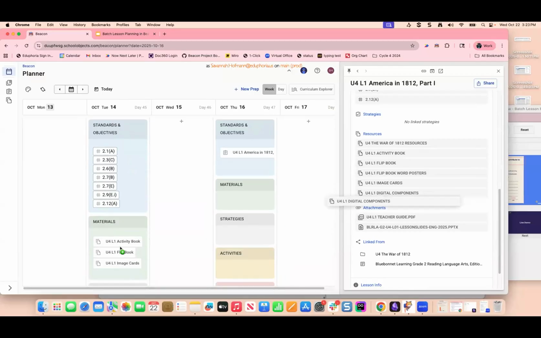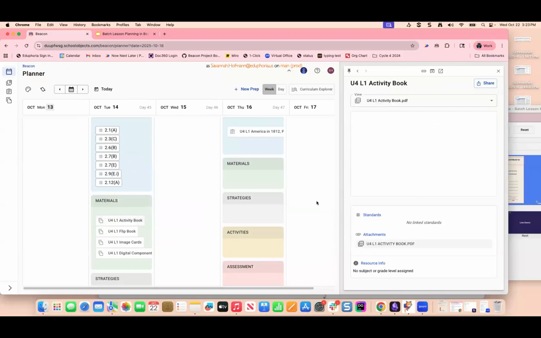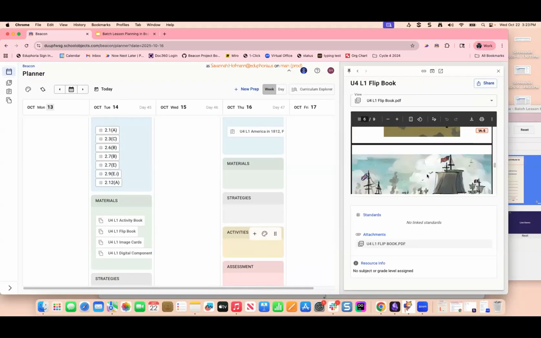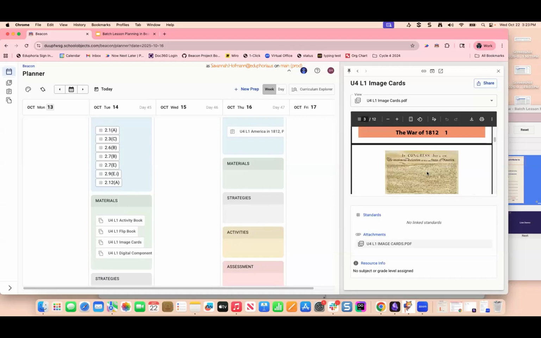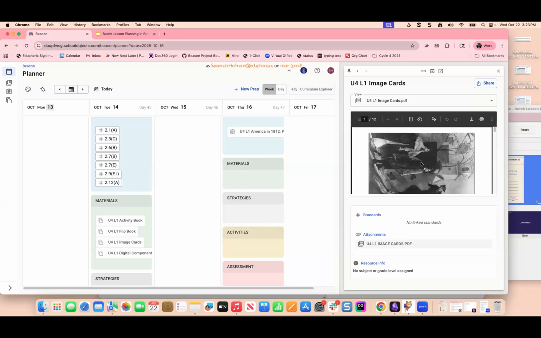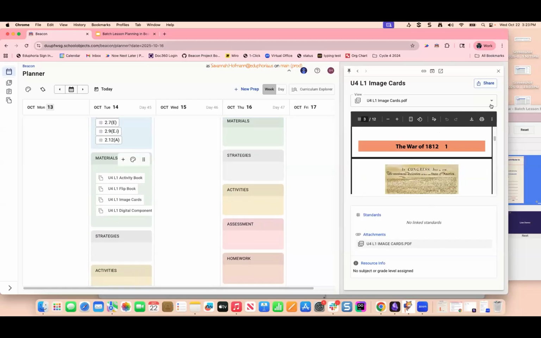And then if I wanted to just play around and see what these things looked like, I can click on any of the links and it will go ahead and open those up for me here. So this is what the flip book looks like. And I can actually print this as well. So if I wanted to print any of these, because these are normally student-facing resources, I can print them directly from here, and then I can distribute them out to my students. So those are going to be my materials.